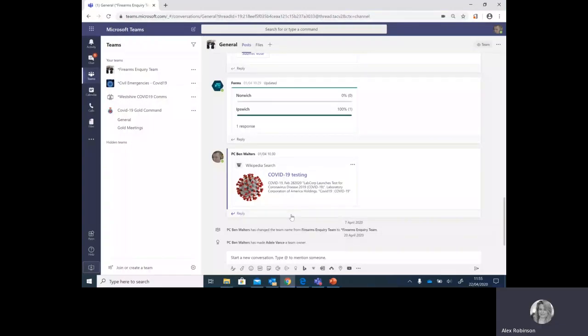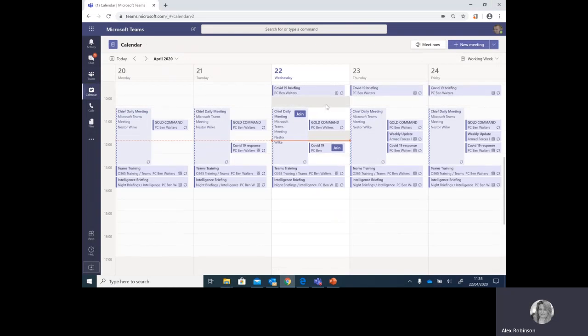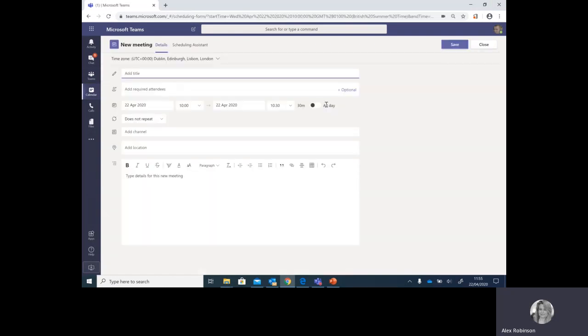In this video we're going to focus on running a meeting in Teams. To schedule a Teams meeting you just need to go to Calendar on the left hand side toolbar and click Create New Meeting in the top right hand corner. You can also select on the calendar where you want your new meeting to sit and click on there as well. You can then add a title for your meeting.